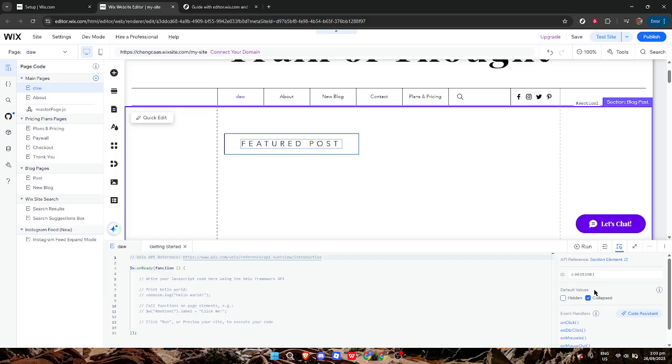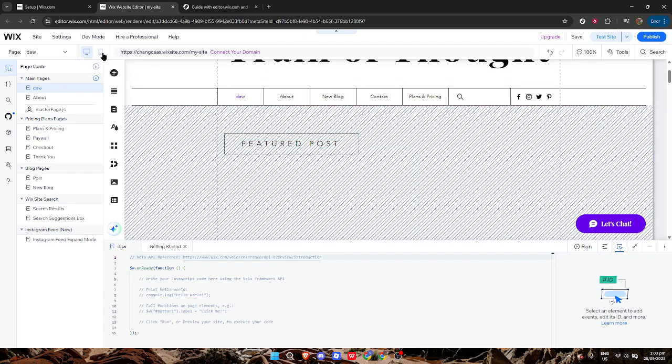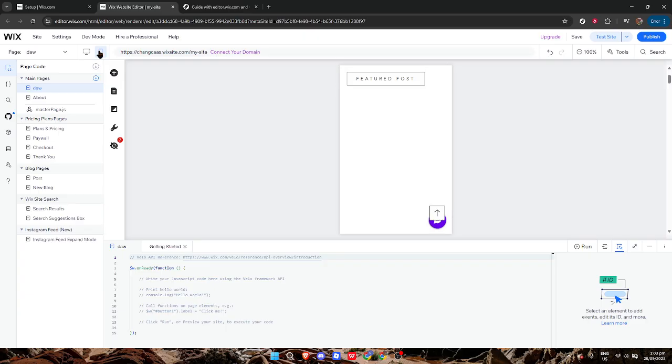Following that, you'll want to switch to Mobile View. As mobile devices become the primary tool for accessing the web, ensuring your site functions well on them is crucial. This transition will show you how your layout translates to a smaller screen, allowing for necessary adjustments.